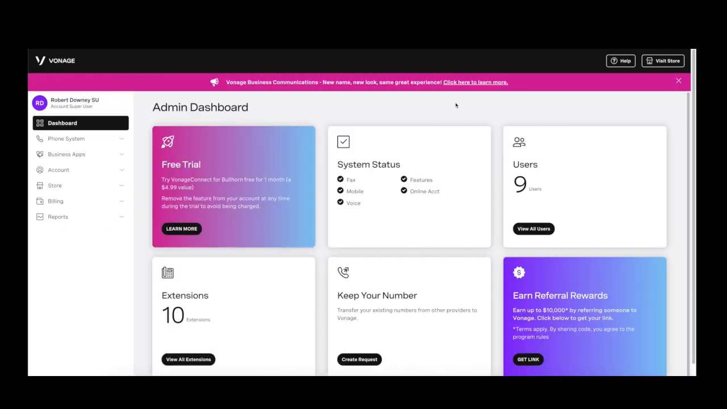In today's demonstration, we'll be discussing the Vonage Business Communications Admin Portal. This is the portal that allows you full access to make modifications on the fly to the Vonage Business Communications system, as well as do your initial setup.